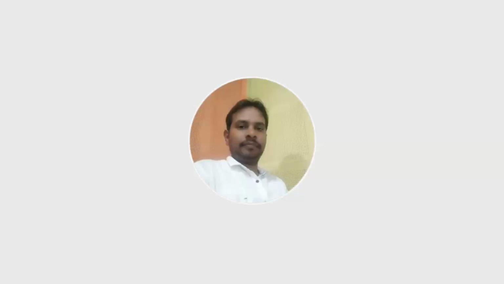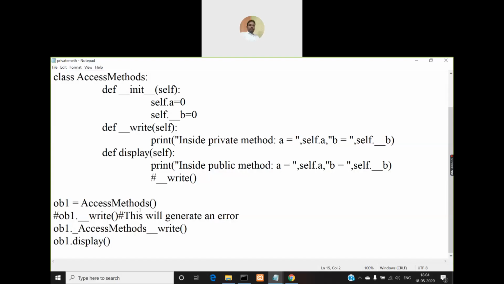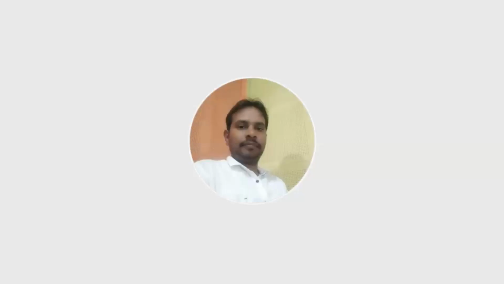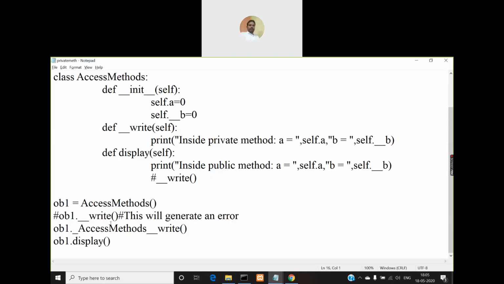I put this in comment, right? So this will not be executed, and as a result, there will not be any error. So how are you getting this output? Because you are making a call to the write method and the display method. The display method, you are calling directly using the object ob1.display, but the write method, how are you accessing it? Using the same object, dot, single underscore symbol, then followed by the name of the class, whatever name you gave for the class in which you define that private method. So the name of the class followed by double underscore, as usual for the private method, right?